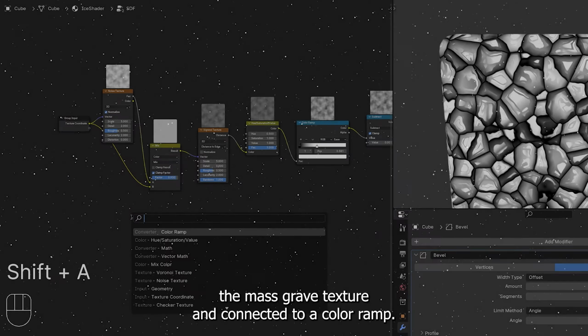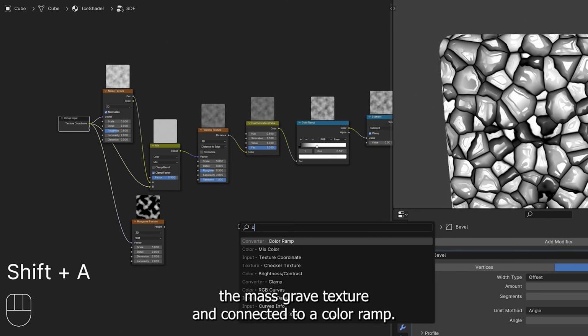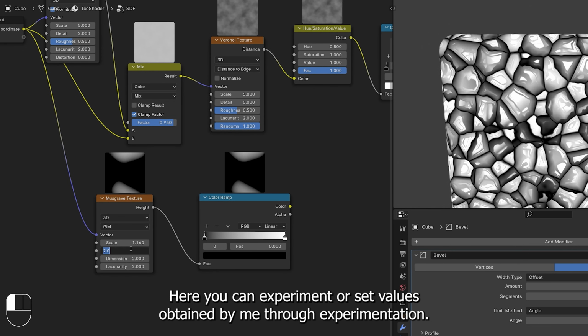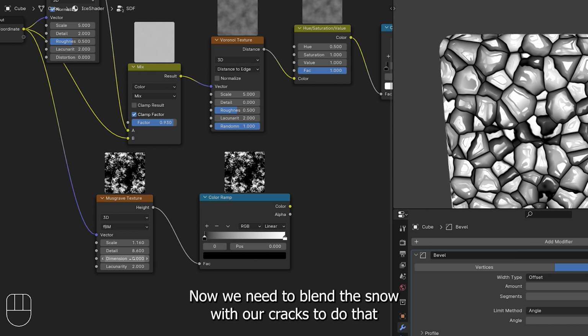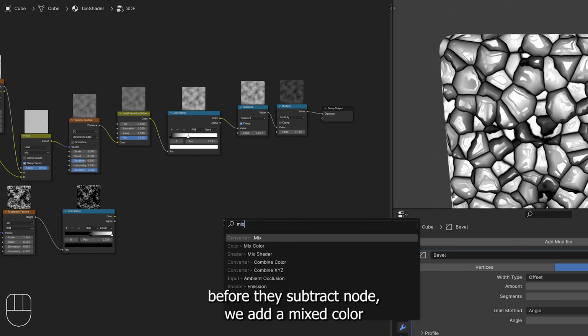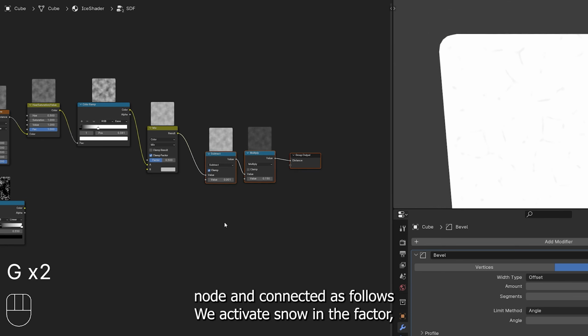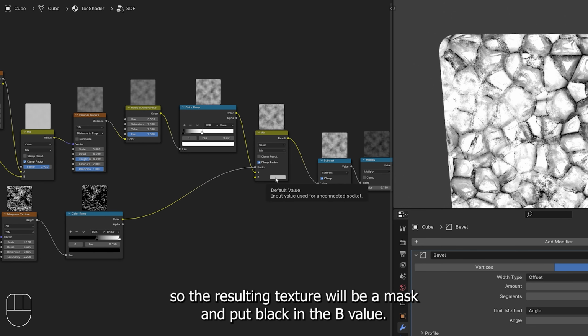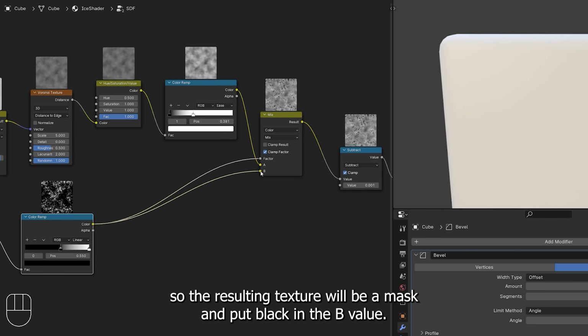Create a noise texture and connect it to a color ramp. Here, you can experiment or set values obtained by me through experimentation. Now we need to blend this snow with our cracks. To do that, before the subtract node, we add a mix color node and connect it as follows. We activate snow in the factor, so the resulting texture will be a mask, and put black in the B value.